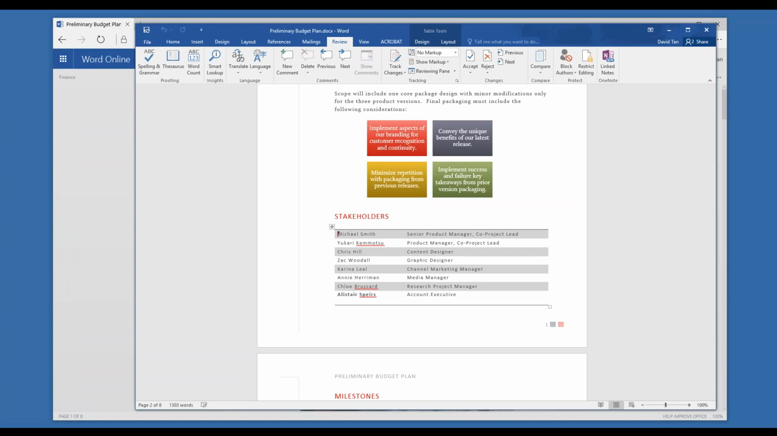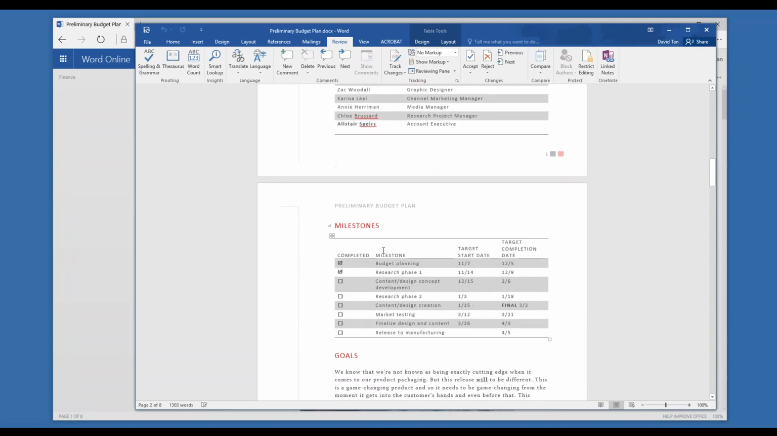So on my other computer, and you'll have to trust me that I'm really doing this, I'm going to log in, I'm going to delete Michael Smith, and you'll see it refreshing in real time, and you can see who's doing it. And I'm going to type David Tan, and it's going to update in real time. And I can continue to go through the document and make other changes.